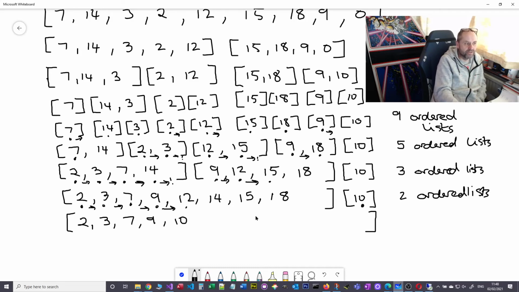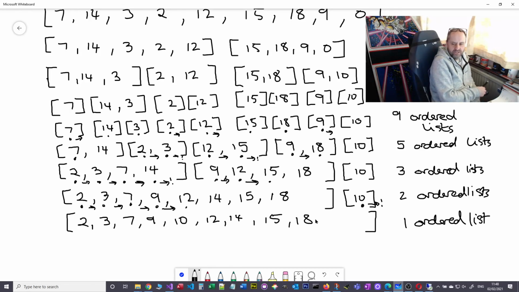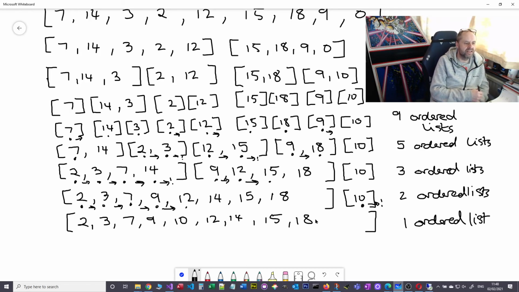Now this is the super knock-on benefit. Move along in this list. Oh, we're at the end of the list. Dump the entire content. No more comparing. Just say, right, okay, dump 12, 14, 15, 18. One ordered list. Now I'm going to check. Right, so we've got 2, 3, 7, 9, 10, 12, 14, 15, 18. And the last time I looked, that was an example of ascending integer numbers. So that is merge sort.